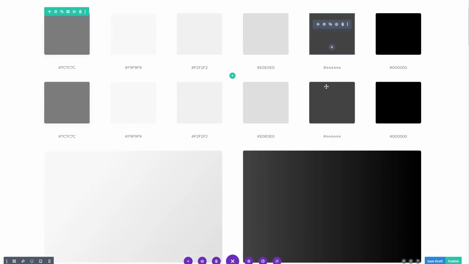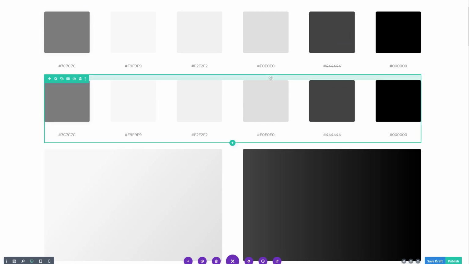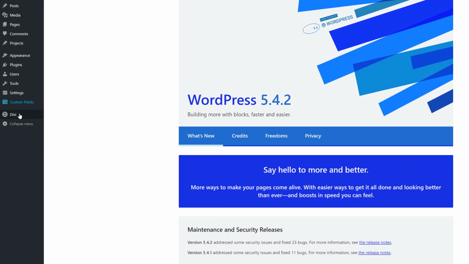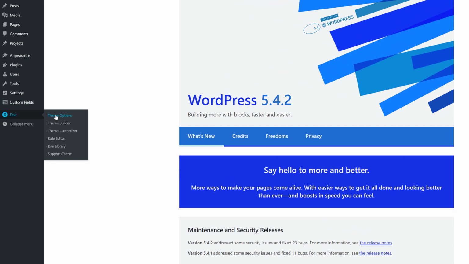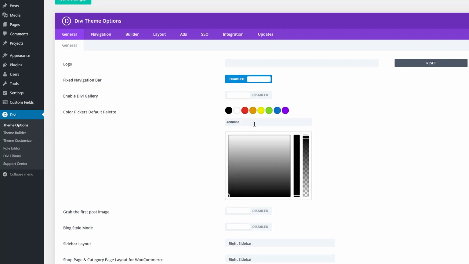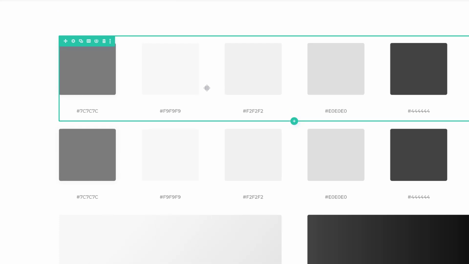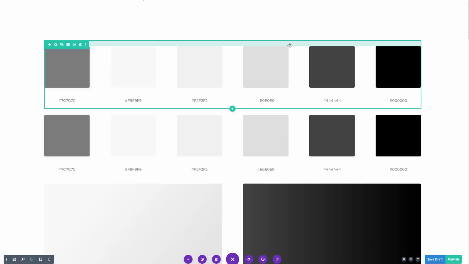So once you've set up your color palette, you can add the main colors to your default color palette. So if you go to your WordPress website, go to Divi Theme Options, you'll see a Color Picker's default palette, and over here you can change all of these hex codes with the ones that you've added to your style guide. So adding the colors visually to a style guide will help you see if the colors match each other before you actually get started with the web design process.